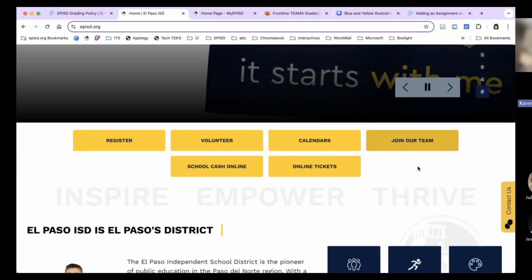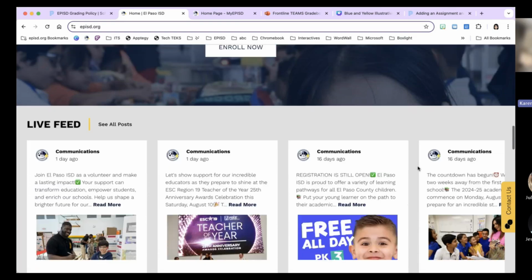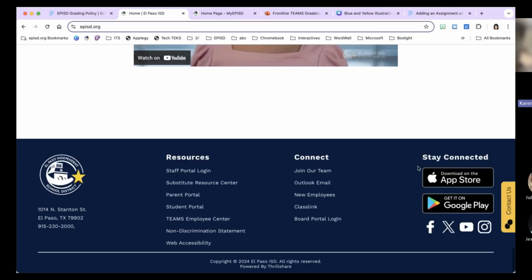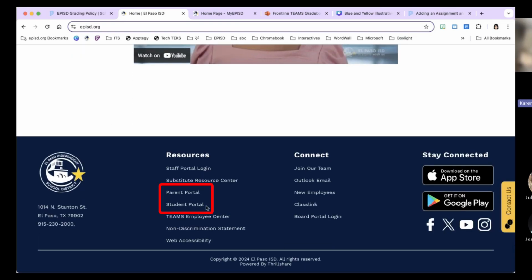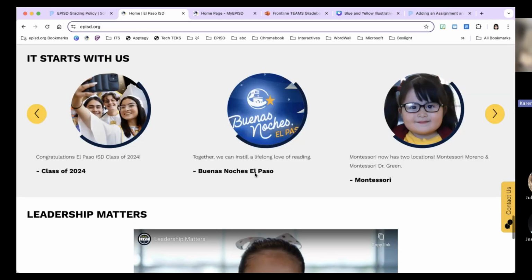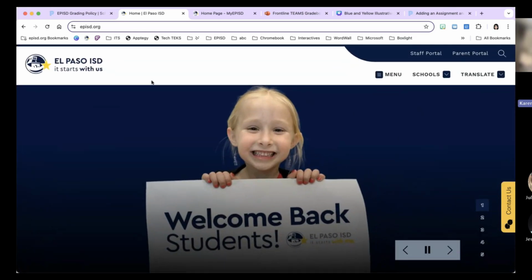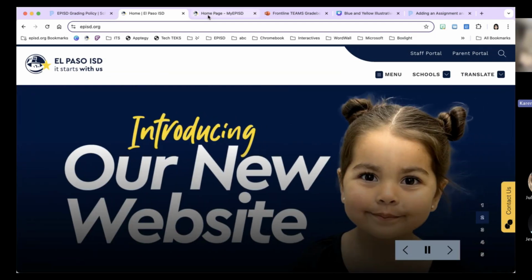And if you scroll all the way to the bottom of episd.org, sorry, it's a lot of scrolling, I didn't realize. Here we go. On the very bottom, under resources, you're going to find a link to Student Portal, which is a great place to send your students if you want them to hold themselves accountable for their grades and check weekly as you'll be entering those grades. And there's also the link for Parent Portal as well. Those are important resources to share with parents and students so that they can also have some responsibility in checking their grades and make sure that they are completing assignments weekly.